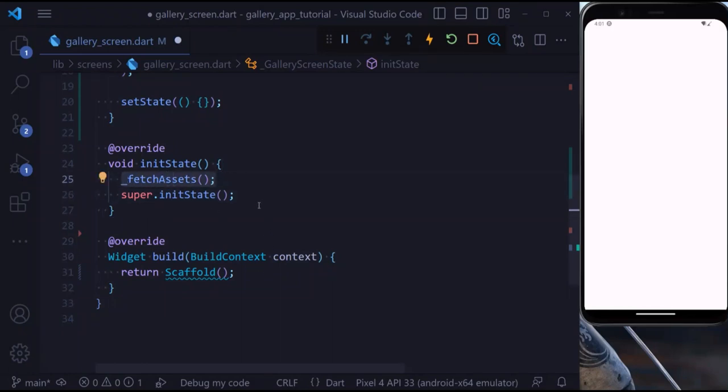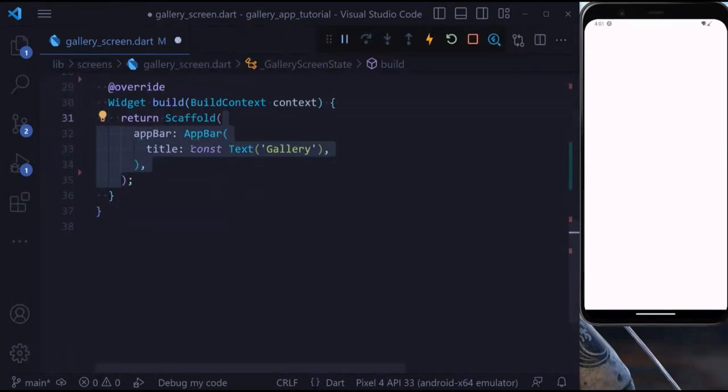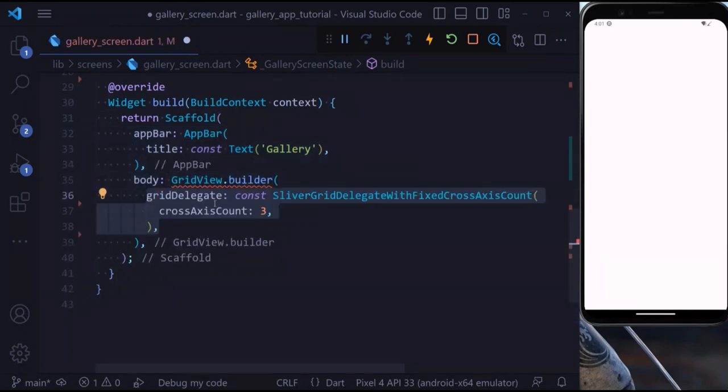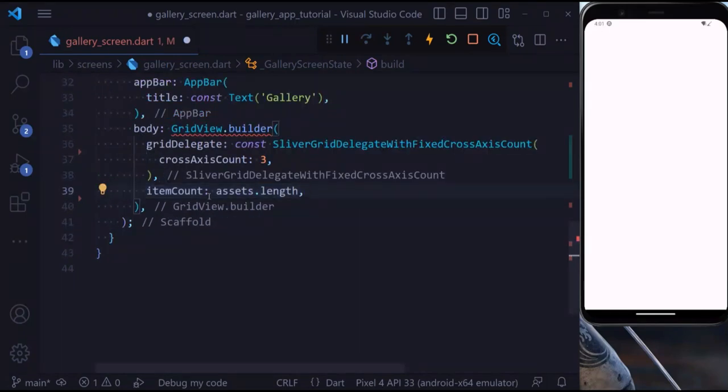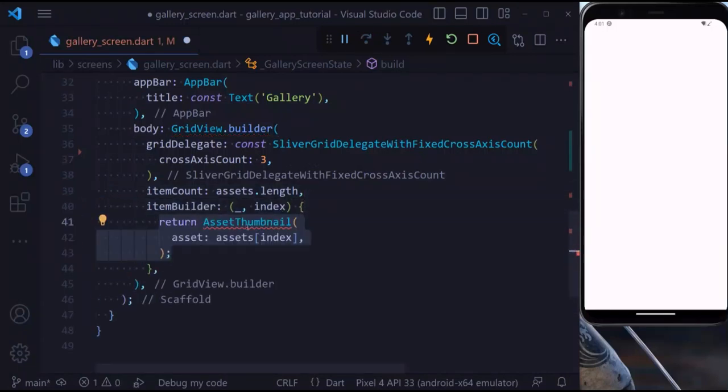At the next step, I want to define the UI of the application. For that purpose, inside the scaffold, I first of all create an app bar and then a GridView.builder for displaying our thumbnails. We first define a grid delegate with a cross-axis count of 3, an item count that is assets.length, and lastly an item builder that gives us the index. So we return an asset thumbnail and pass our assets.